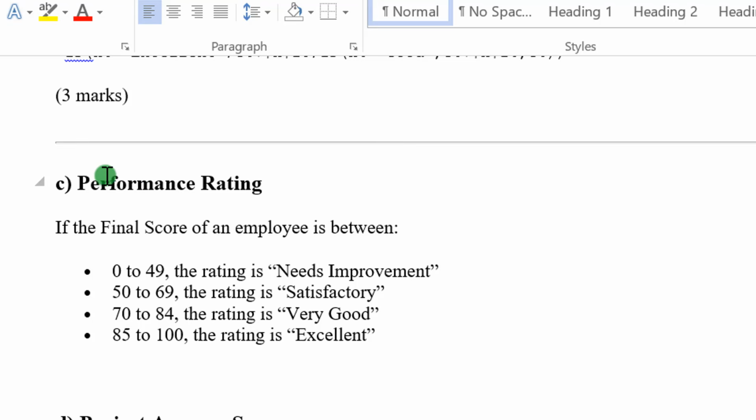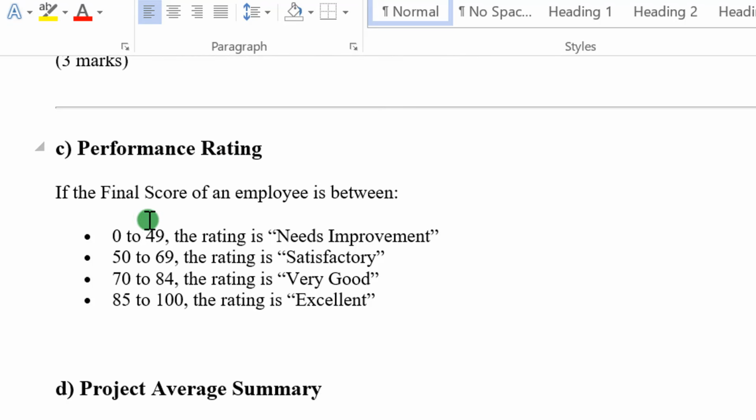The next question is performance rating. Now they say if the final score of an employee is between 0 to 40, we display what? Need improvement.